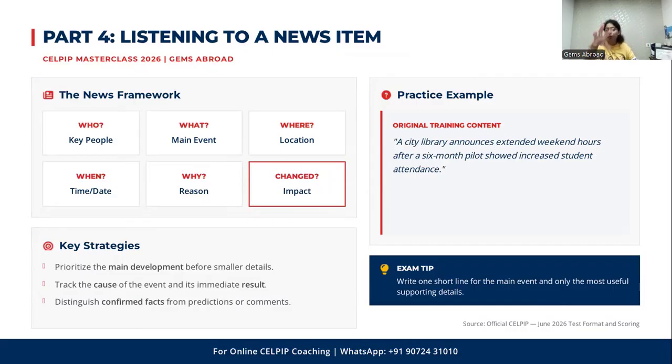So the important lesson is to identify the main development first. Do not get distracted by minor details, and also distinguish between confirmed facts and predictions or comments. When you're taking notes, don't try to reproduce the entire news report. Write one short line of the main event and only the supporting details that will help you understand. That's it. This is about listening to a news item.